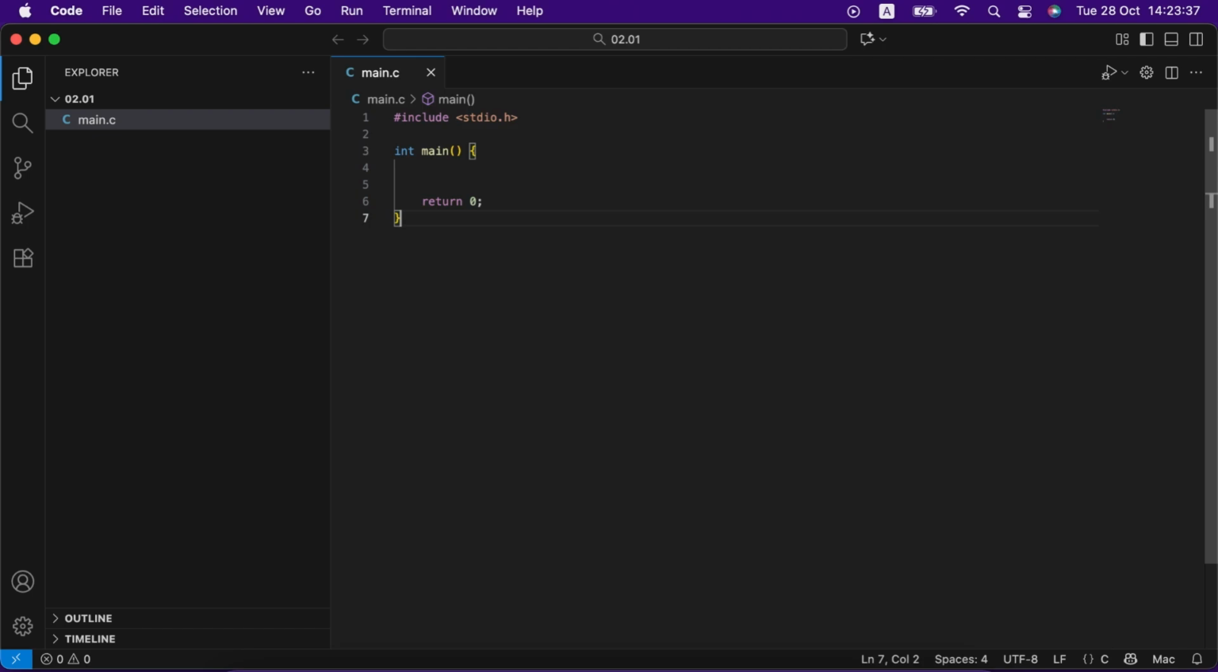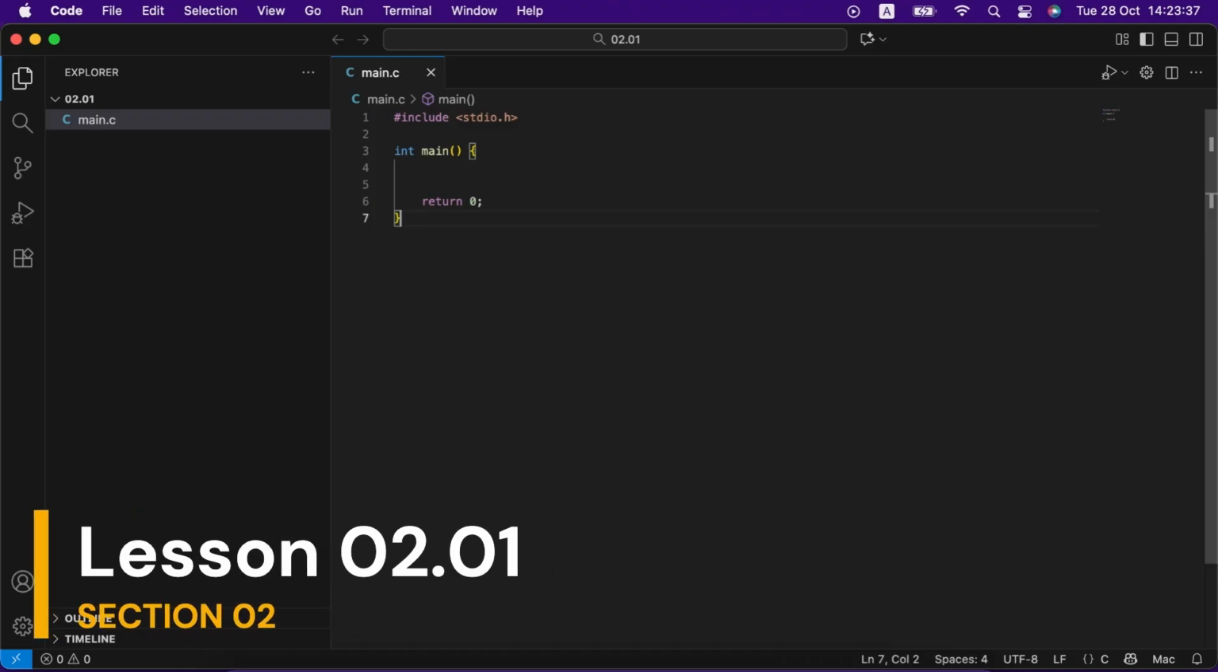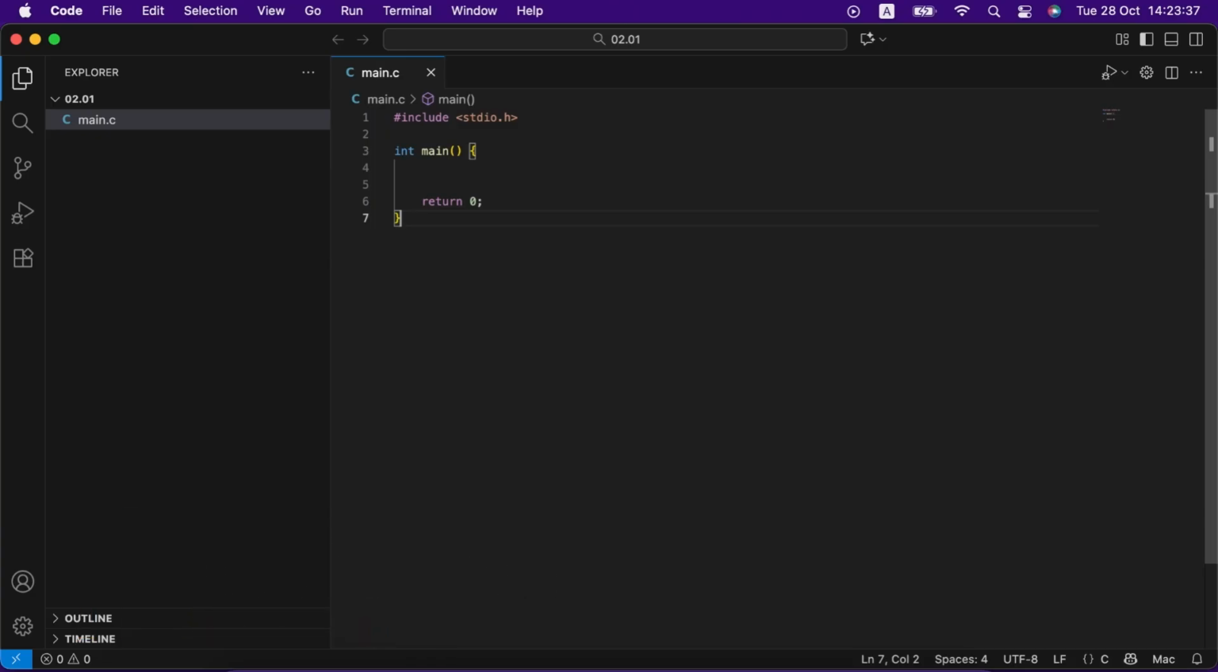This lesson marks the start of section 2, fundamental concepts. We will dedicate this video to mastering the definition, declaration, and initialization of variables, the first step in giving your C program the ability to handle information. Welcome to lesson 2.01. This is where the real programming begins. We are going to explore the basic building block of data management, the variable.